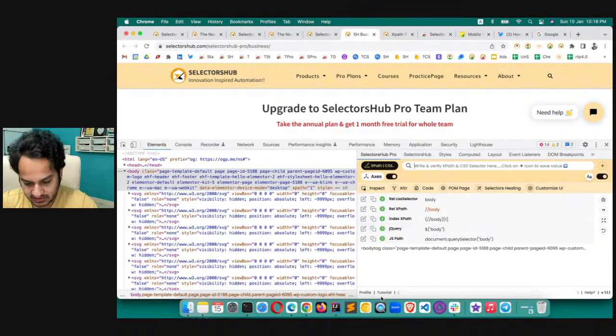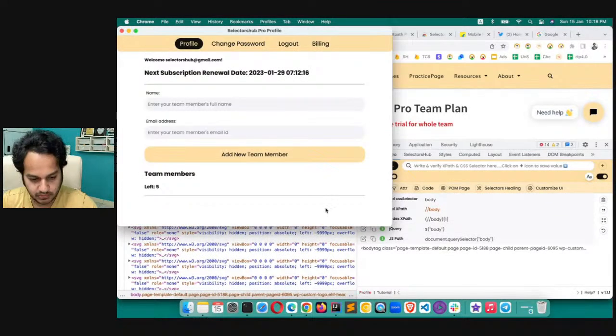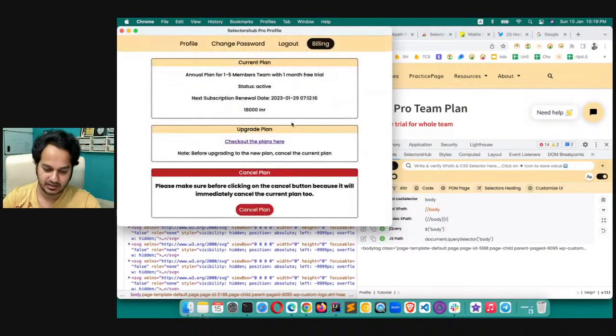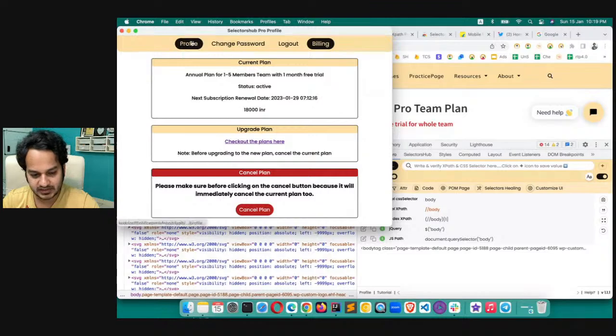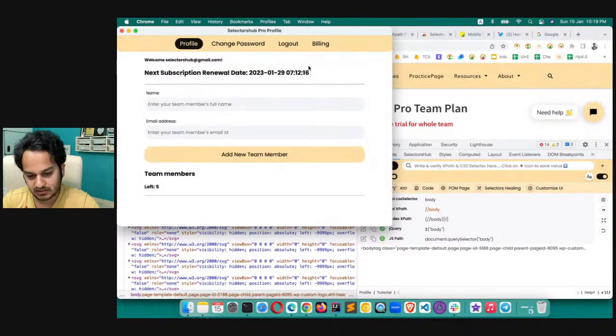So once you log in, let me just show you, you click on profile. Here you will see that you can add your team member. Under billing, you would be able to cancel the plan, everything is there. So by just clicking one button, your plan will be cancelled. Everything you can see here, all your billing and all, you will be able to see that.